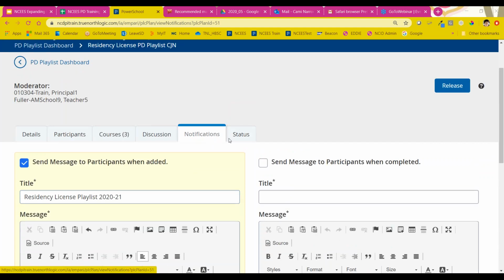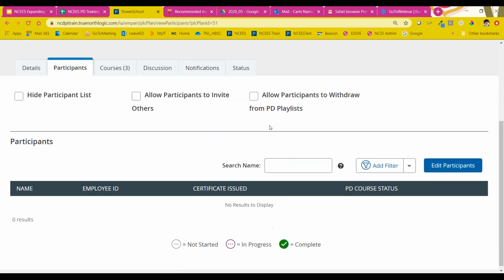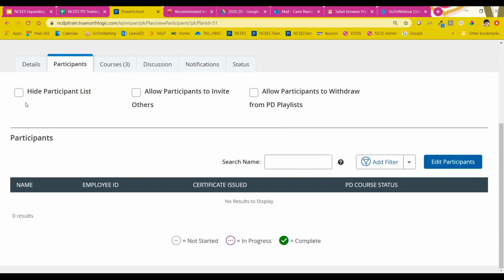All right. So now let's go add participants. So when I'm adding participants, first I have to decide, can they do anything up here? Can they hide the participant list? Or do I want to hide the participant list? That's for me to hide. Do I want to allow them to invite others? And then do I want to, if I've added them, allow them to withdraw if they don't want to do it? So you decide if you want to use any of those. So let's go edit participants.